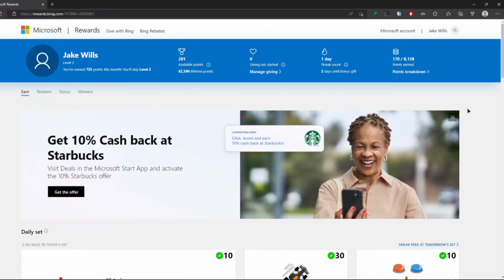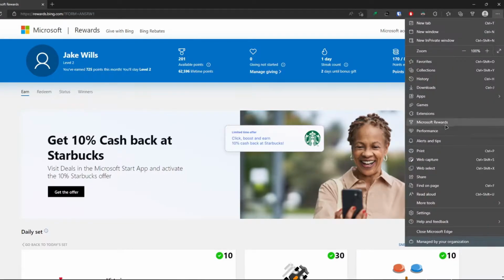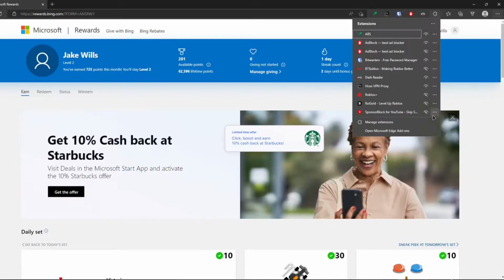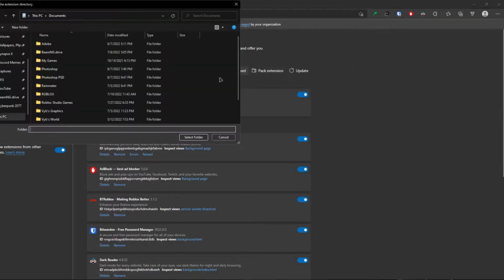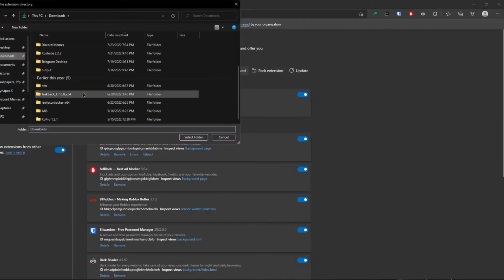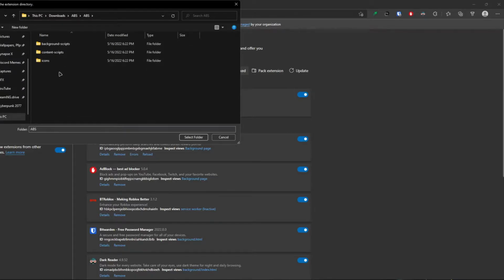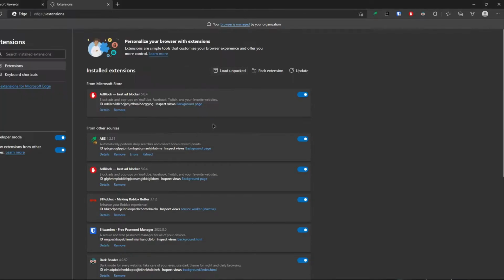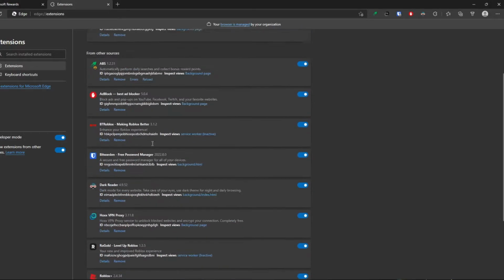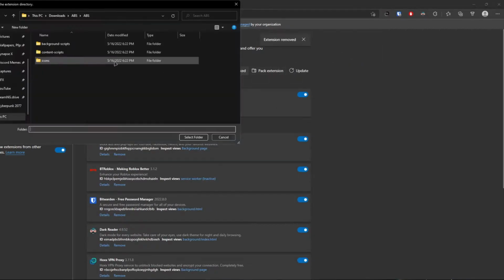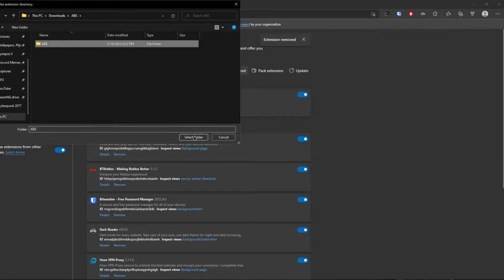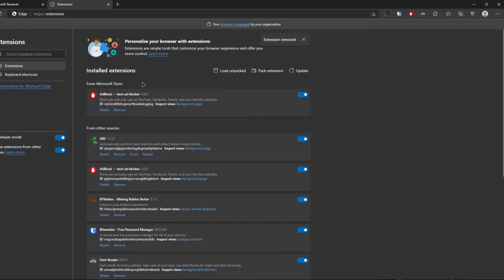Alright, so to add the ABS extension, because it's not up on the Chrome Web Store, you're gonna click right here and you're gonna click on extensions, manage extensions. So then you're gonna click load unpacked, and then you're just gonna go to your downloads and you should see ABS. Click on it again, click on right here, and then select folder, and then it should automatically be added. I'm gonna remove it so you guys can see that it works. So load unpacked, you're gonna go here, select, as you can see, it was automatically added.